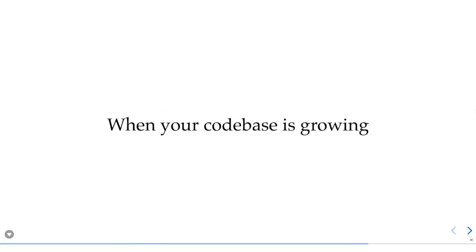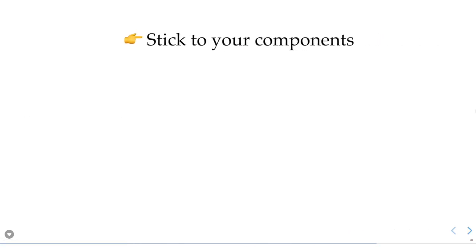At some point, your code base is growing, in particular in a large application like this, and you may start to have new contributors, and things can get a bit out of hand. So the first thing that we'll say is to stick to your components.